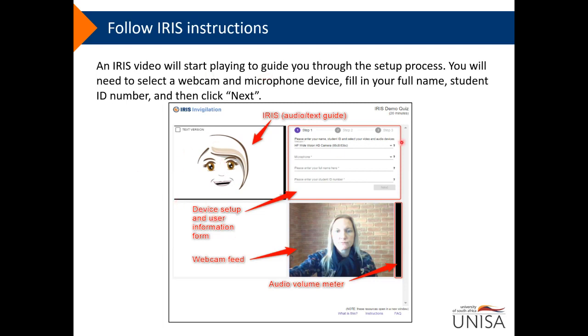This is called Iris. The instructions basically say: choose your microphone, choose your camera, enter your name, and then enter your student ID number. What's very important to note here is that you have to enter your student number and not your actual identification number. Yeah, you need to enter your student number and not your ID number.